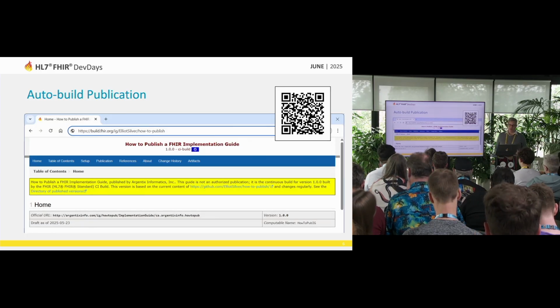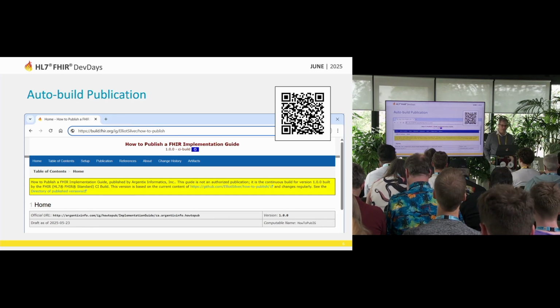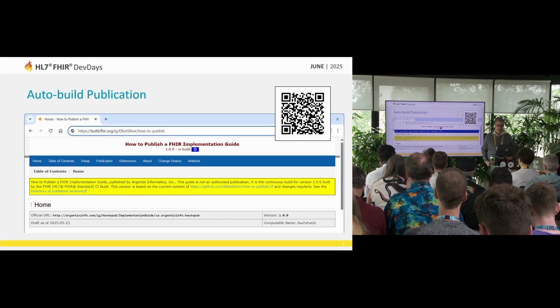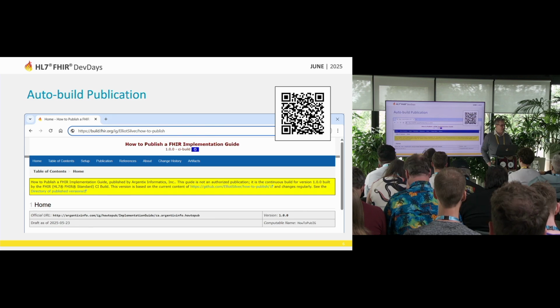For many people, the IG auto build is how they publish their IGs. However, there are several problems with that. First, look at this big yellow box. It says, this is not an authorized publication. It changes regularly. That's not really a message you want to be giving to your implementers. But also, anytime I update my GitHub repo, it's going to replace my published IG. So that's not really a controlled publication.